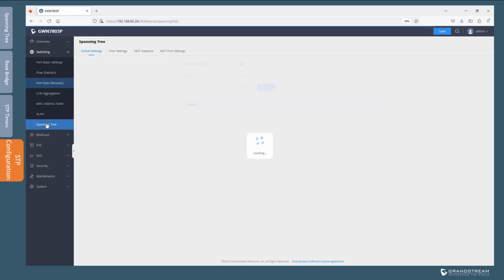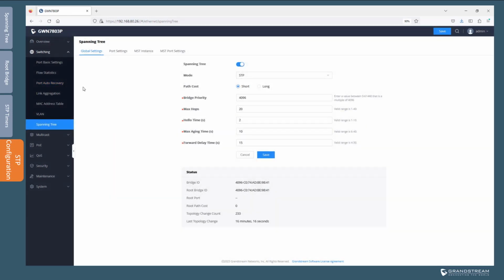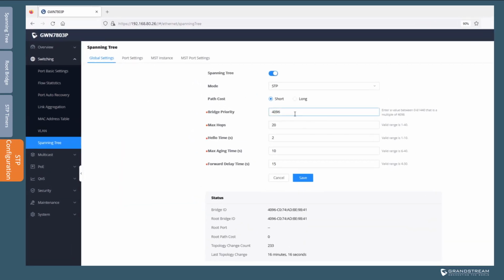So let me go back here again to spanning tree. So now that we configured the root bridge, we changed the bridge priority so we can force it to become the root bridge. I'm going to go ahead and log into the other two switches and enable STP. All I need to do on the other switches is enable STP, set the mode to STP because all of them must use the same mode. And I will also change the max age time to reduce the time it takes the switch to move into the forwarding state.